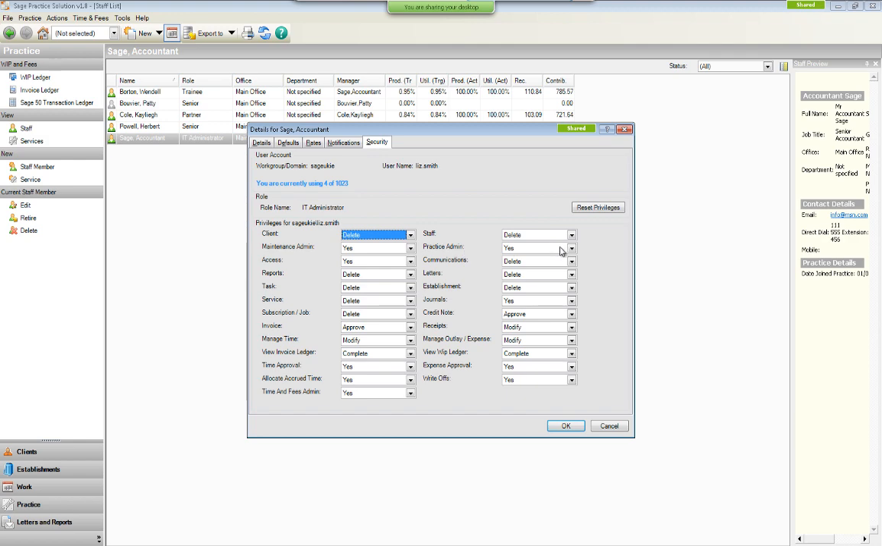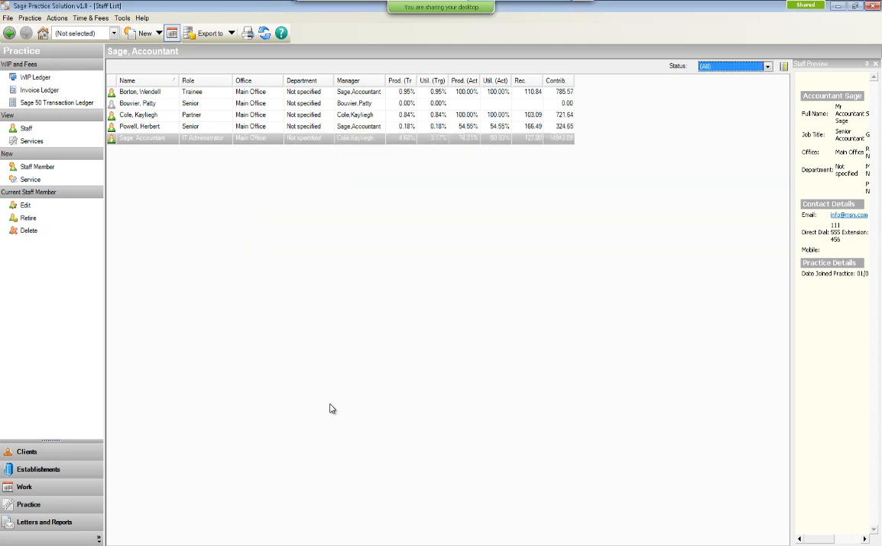So you might want practice admin to be switched off for most people. You might want timesheet approval to be switched off for most people as well. So nice to be able to have that ability to have everyone using the software, but only to the level that the partners or directors would like.